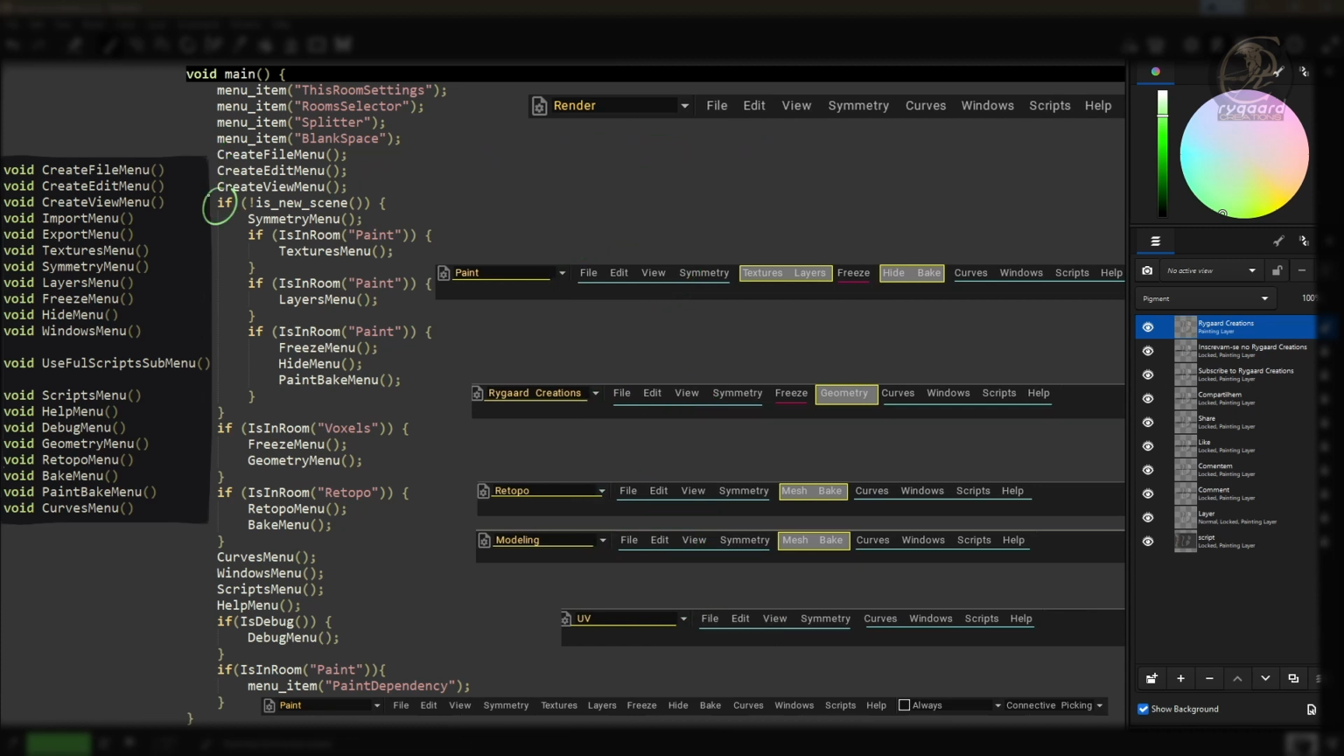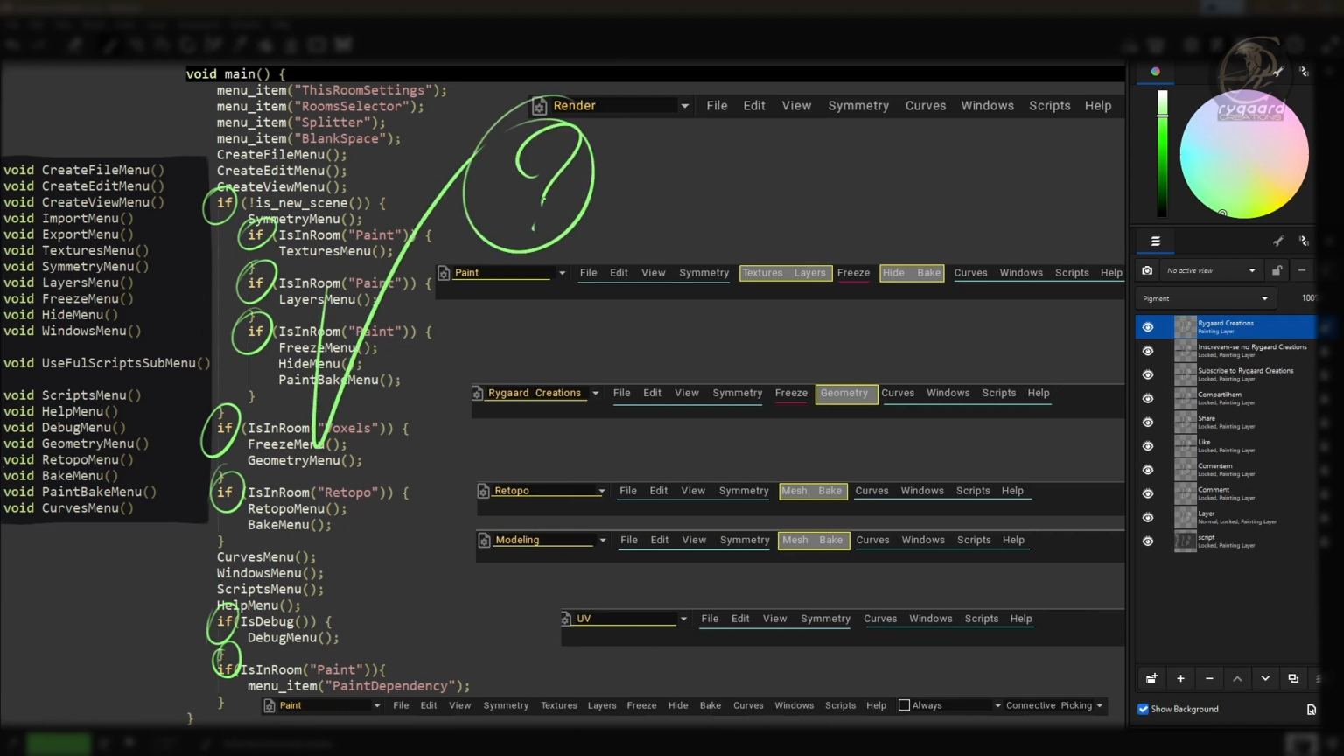Now, we'll find several if conditional structures that will check if a certain room is being used at the moment. And this way, it will show or not specific menus in the interface, right?